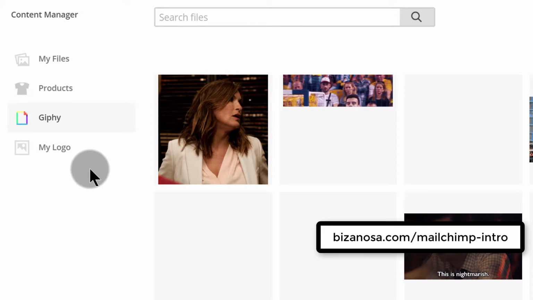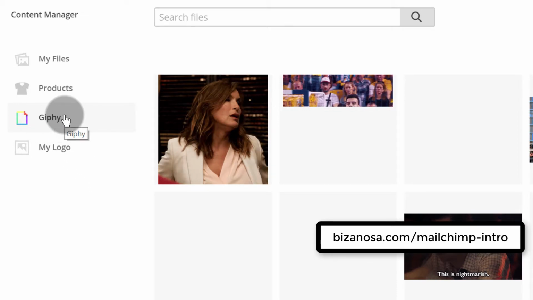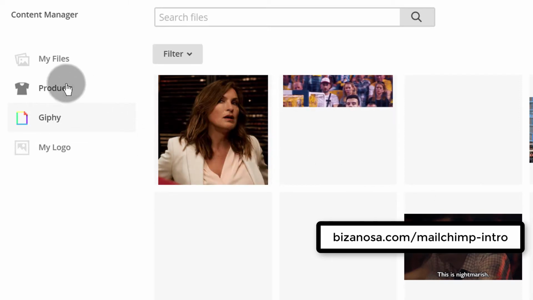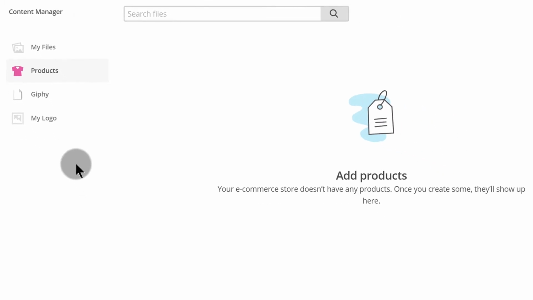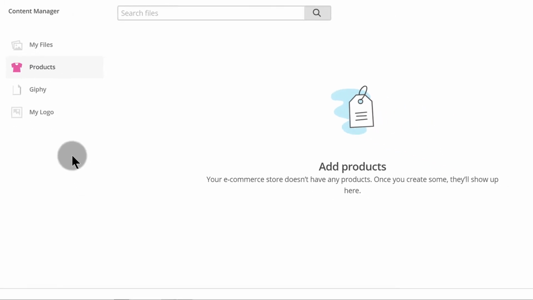I think it's actually going to be the first link that you can use to create animated GIFs. We haven't looked at products, so here under products, you can connect your store with Mailchimp. Maybe you use Shopify or WooCommerce. You can connect your store, and then you're going to add your products. And once you add your products, you can also add them in your templates, you can add them in your landing pages, and you're going to see how to do that when we get to those sections.